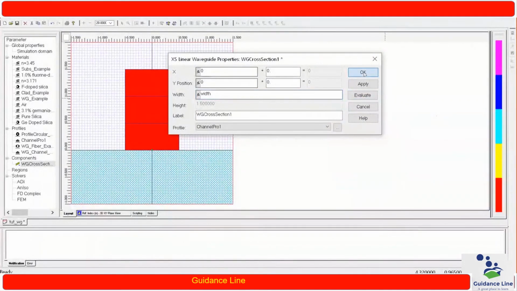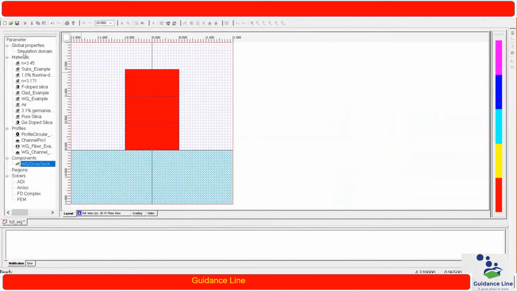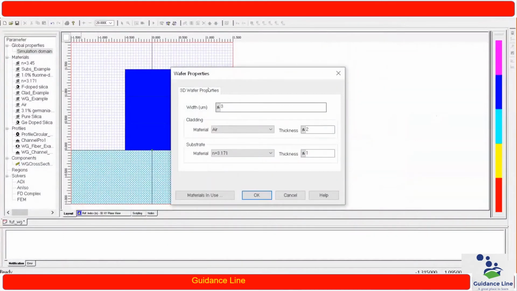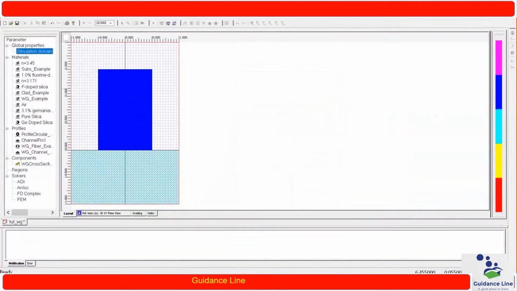Apart from that, in the simulation region, we have the 3D wafer properties, and in those 3D wafer properties I am simply writing window width. Okay, so now it is all modified.